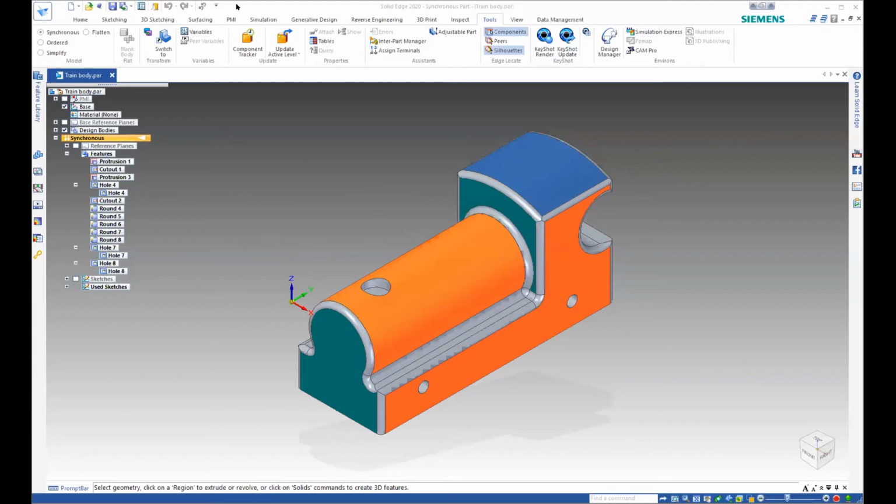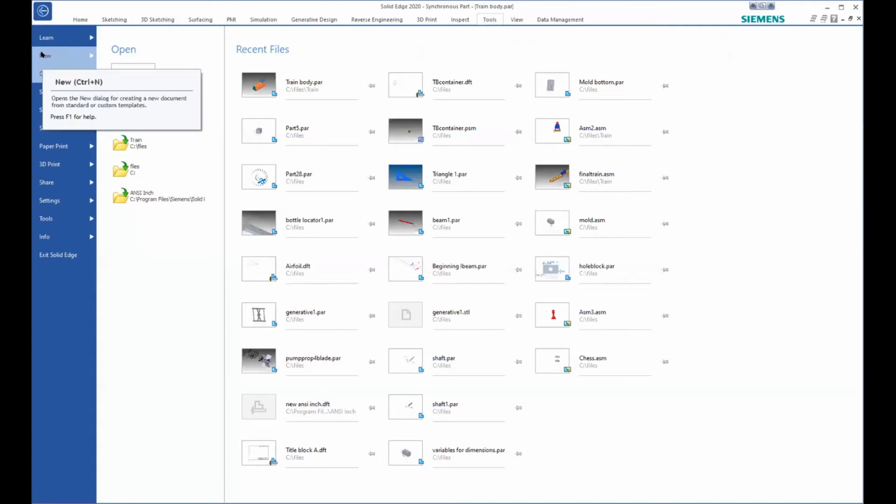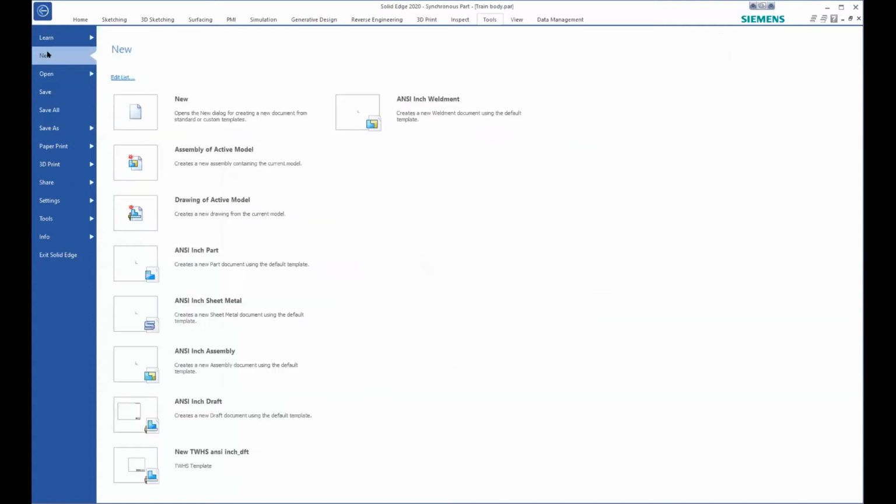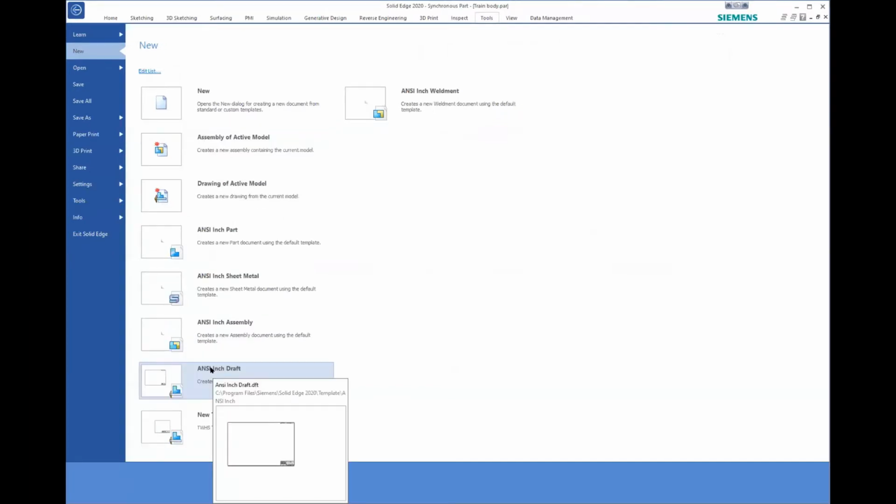So basically, the next thing I want to show you is how we do orthographics and put dimensions on things and customize them. If you wanted to try that, page 521 in the curriculum is where it starts. So I'm going to just say new, and I want a draft.